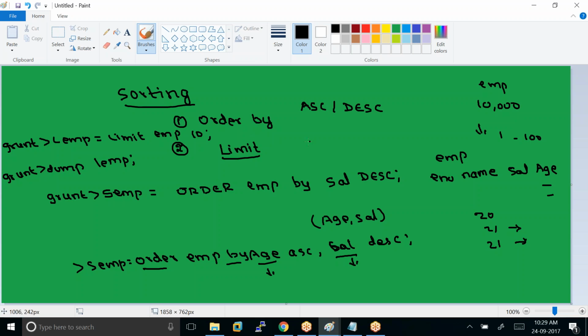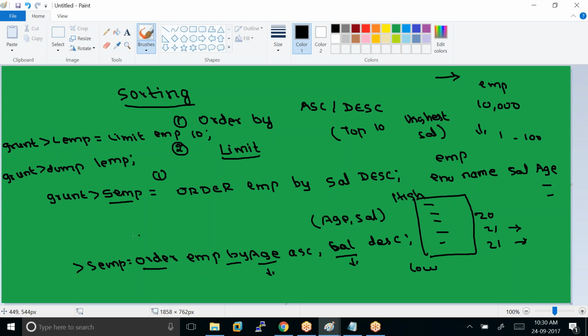If you want to find the top 10 persons with the highest salary in your employee table, what is the command that you need to go for? First, you issue order employee by salary descending. Therefore, it will arrange in descending order. Employees with the highest salary down to the lowest salary will be listed. Now on top of that, you need to apply limit 10, for instance. So it will limit to the first 10 records, and you will have the first 10 records, the top 10 salaries.